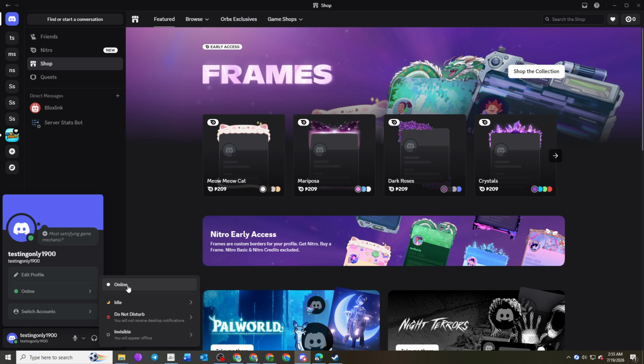That's all there is to it. By enabling Discord to start with Windows, keeping it running in the background, and setting your status to online, you can help ensure your account stays online whenever your computer is active.